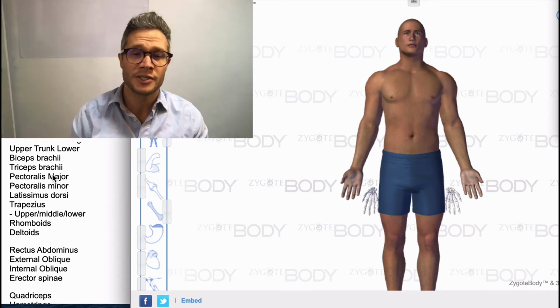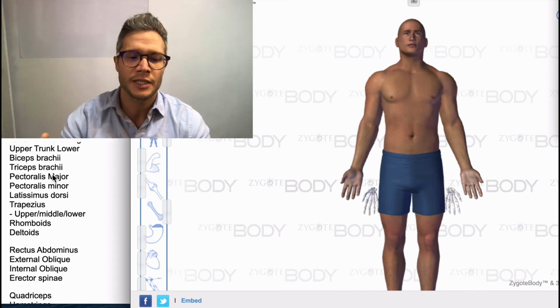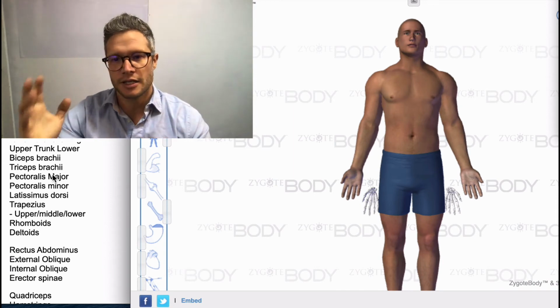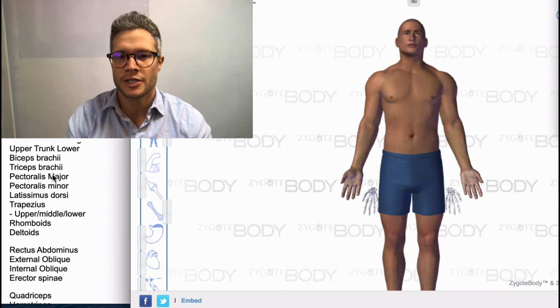It's going to make it way easier to communicate with your peers virtually, in the lab, anywhere when you're talking about this stuff, okay?